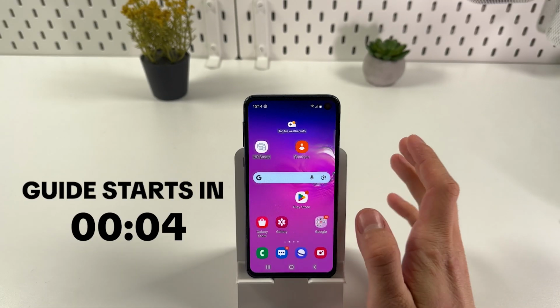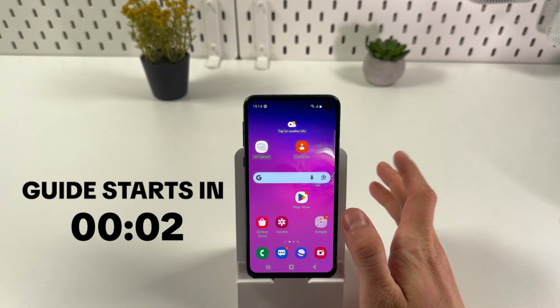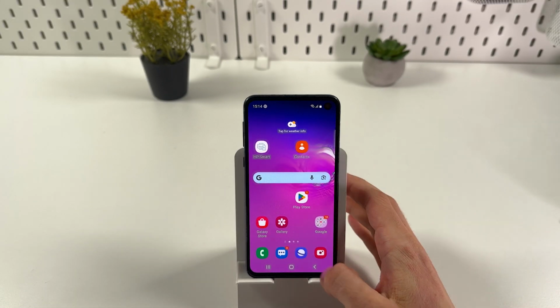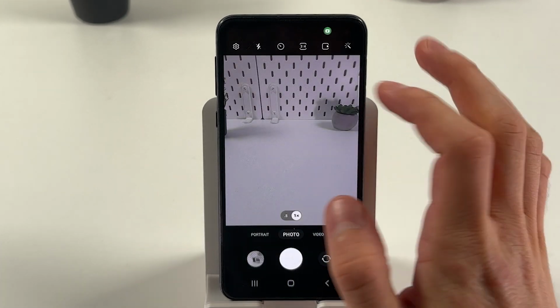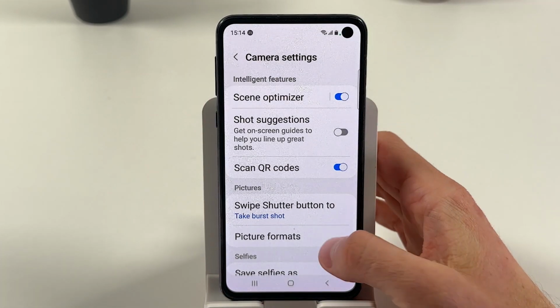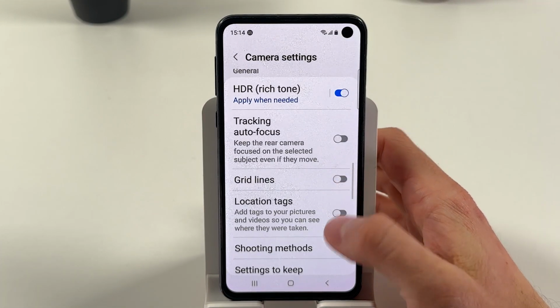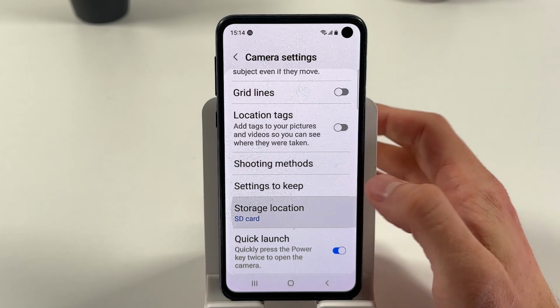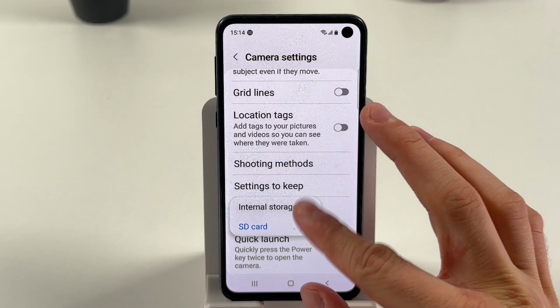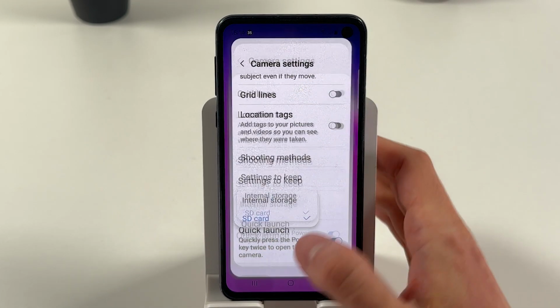In order to turn your SD card into internal storage in Android, so first of all, let's open up our camera. Now let's open up our camera settings and let's locate storage location. So make sure that it's set on SD card, and I have it.